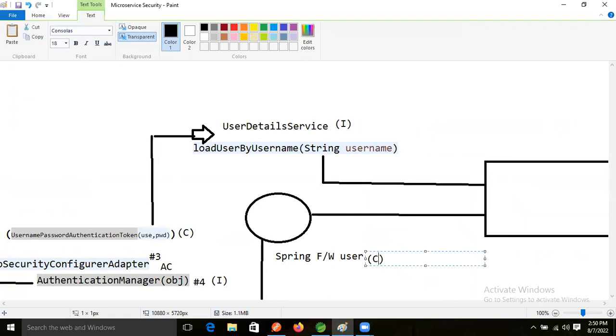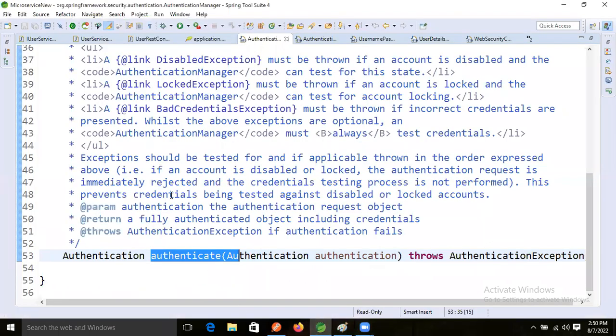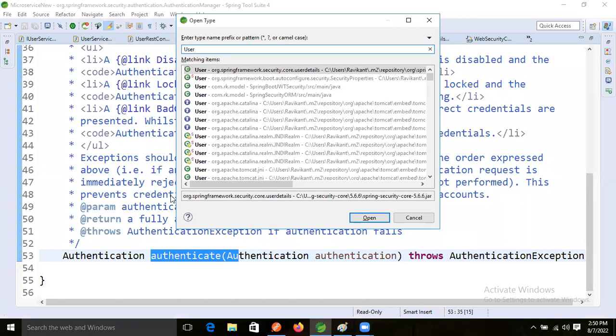Is User also a class or an interface? Class only. User, Spring Security core UserDetails. User is a class. An interface is shown in green with an I, and a class is shown with a C. These are the interfaces, and this one is a class.